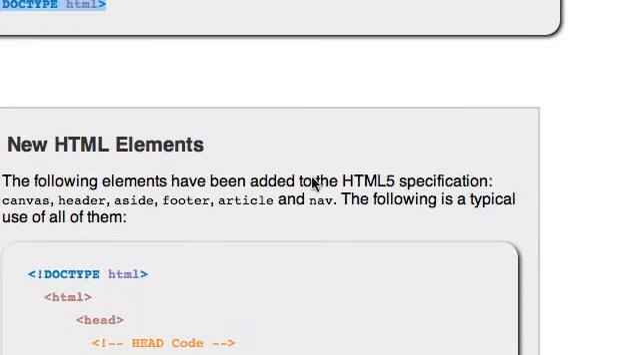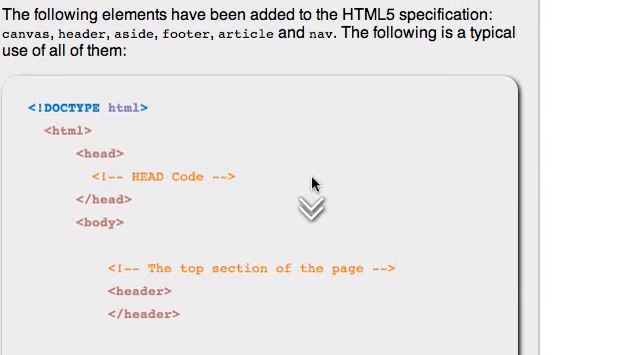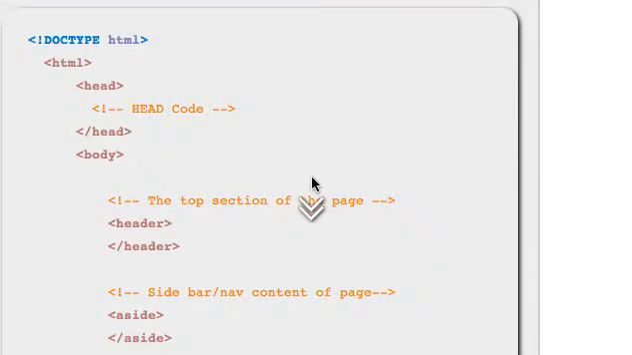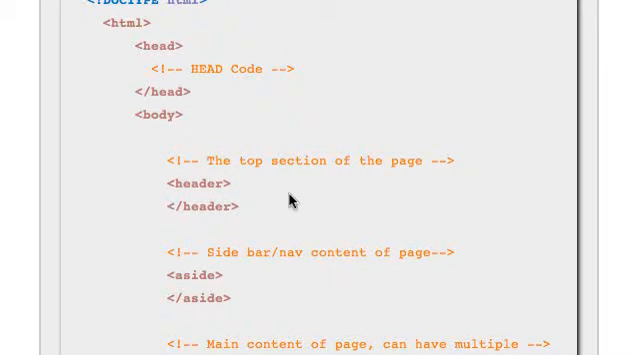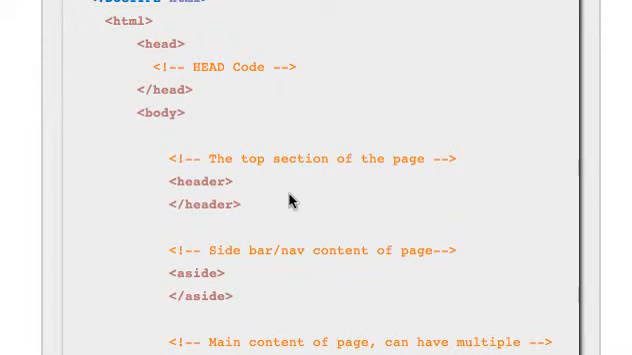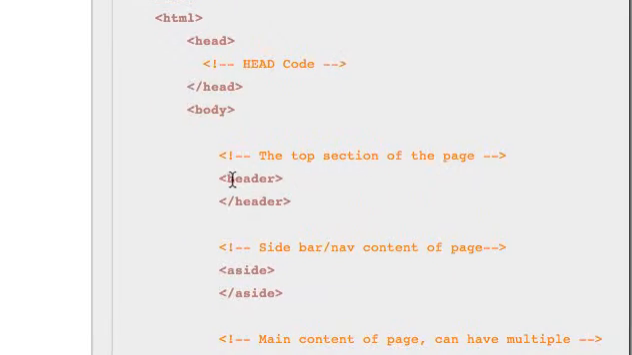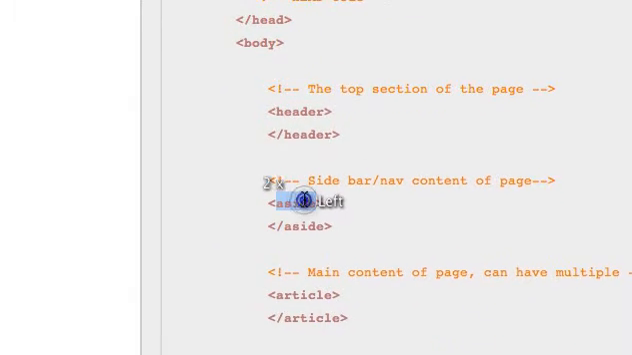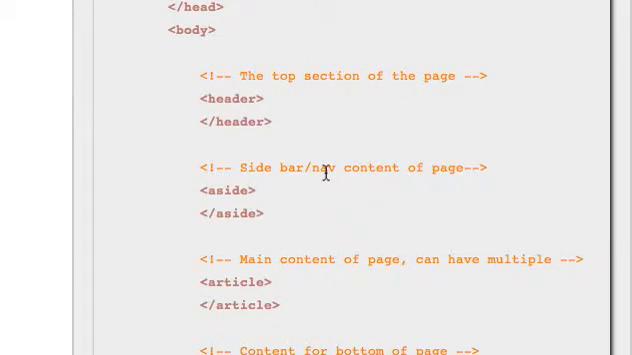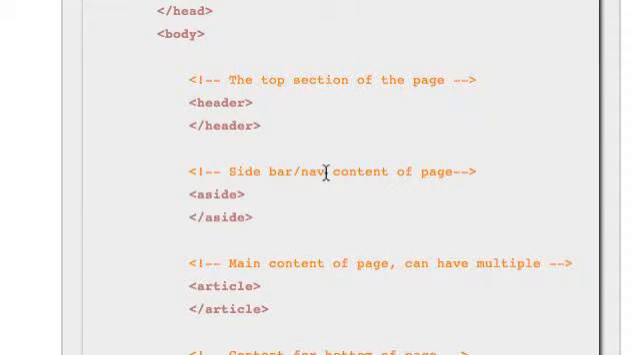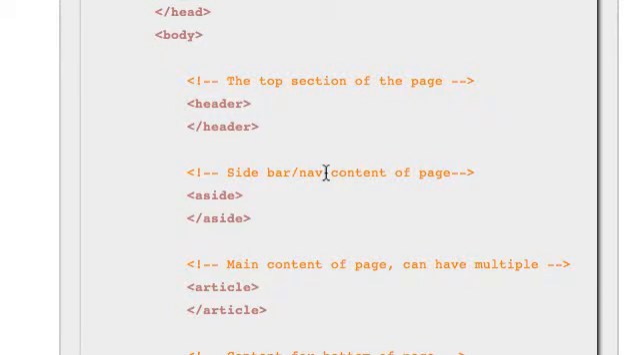Let's talk about a few new elements, some of the more important elements that have been added thanks to HTML5. With respect to the block level elements, there have been several that have been added. Header is one, aside, article, and footer. These are pretty useful for organizing your code. It gets rid of the need to make a separate div and give it an ID of header, and a separate div and give it the ID of footer, and so on.